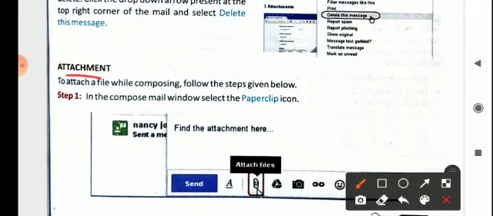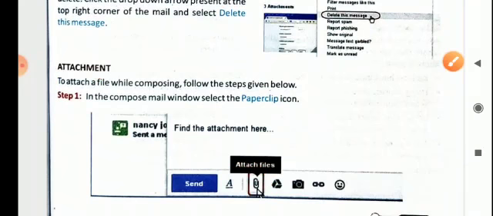Then we have attachments, that is if you are attaching any extra file like any document file, Word file, or your presentation file, PPT file, or your picture file, video file. So how can you do it? In the compose mail window you can see this paper clip. So when you click on this, or keep your cursor over it, you will get a prompt that says attach files.